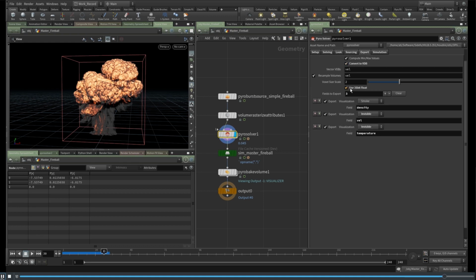And the other thing which is important to mention is all of these settings on the export tab. If you enable these, resample your velocity, and use 16-bit float, this will really help you save space on your caches. You can reduce them to even only 10-15% of what would be your cache by default.